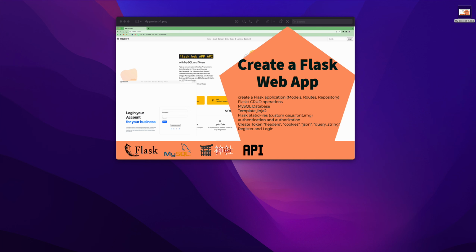Today we are going to create a Flask web app with MySQL and JWT for our front-end template. In this tutorial we will learn more about Flask structure, like models, routes, and controllers, or you can name it repository. Actually, it doesn't matter.